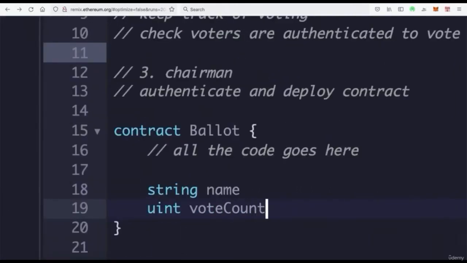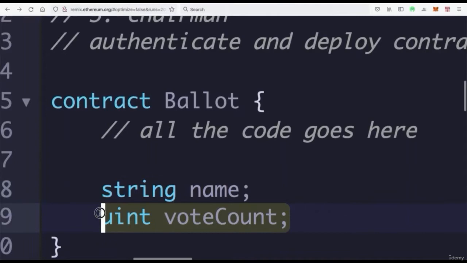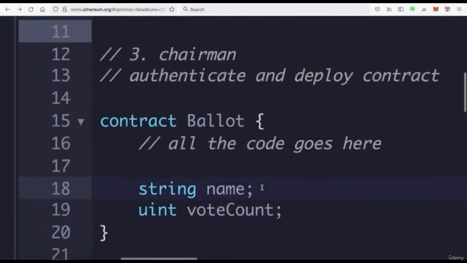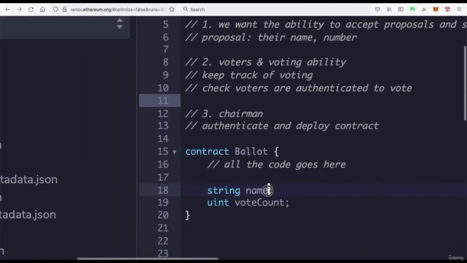So vote count. Okay. And remember, every expression in Solidity should end in a semicolon. That just tells Solidity again explicitly that this statement is done. Move on to the next statement. And it's quite sensitive to this, so it's important for you to be writing these in.